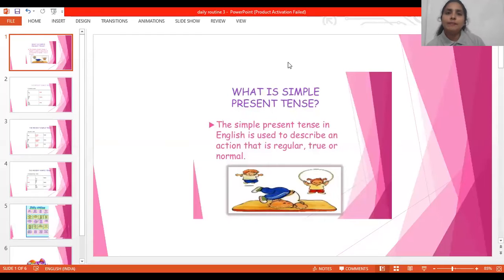ప్రీవియస్ గా పార్ట్ 1 లో మీరు టెన్సెస్ గురించి నేర్చుకున్నారు, రైట్? సో all the regular activities, daily routine activities, whenever we are speaking about them, we use simple present tense. Okay, simple present tense ni use chestamu. For example, let us have a look at this PPT. Okay, what is simple present tense?